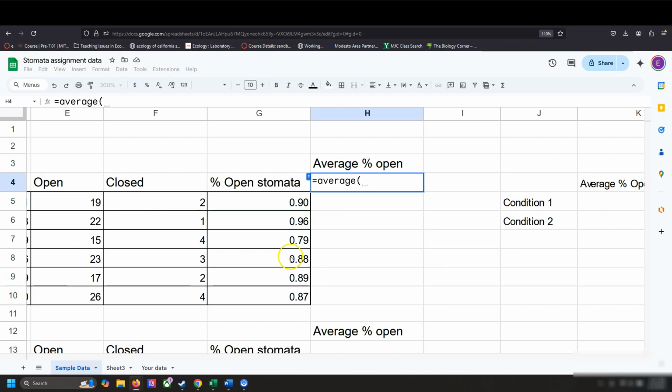But we're going to type in equals average. And you want to get the average of G5 through G10, right? 88%. You can type in equals average. And then remember, Shift 9 to open the parentheses. And you can click and drag if you would like. It's still going to give you 88%.